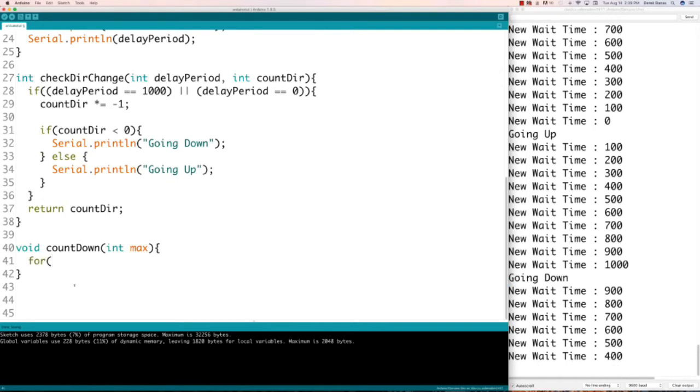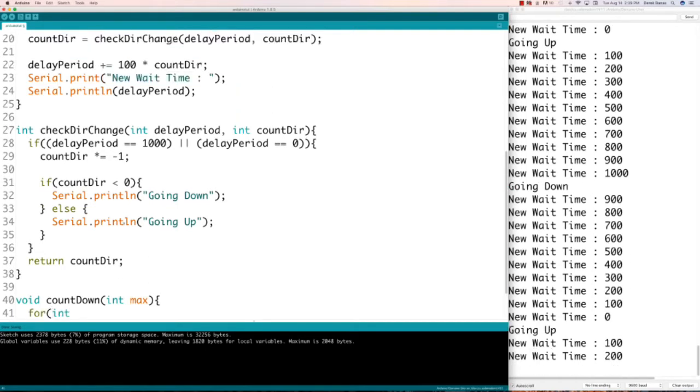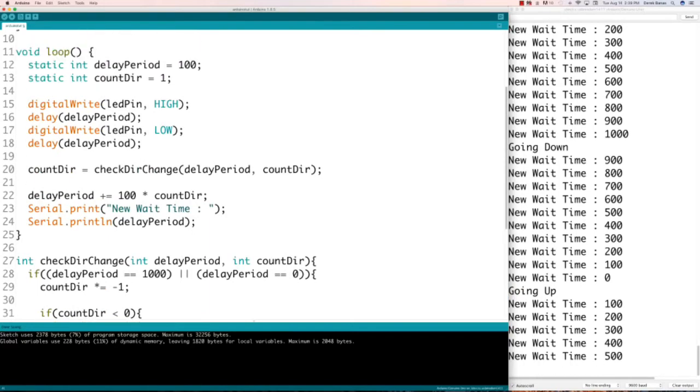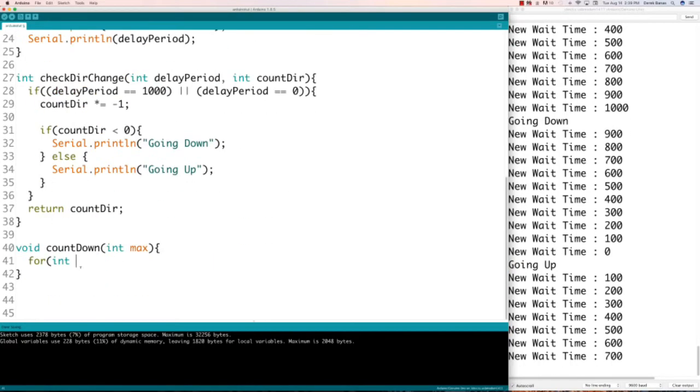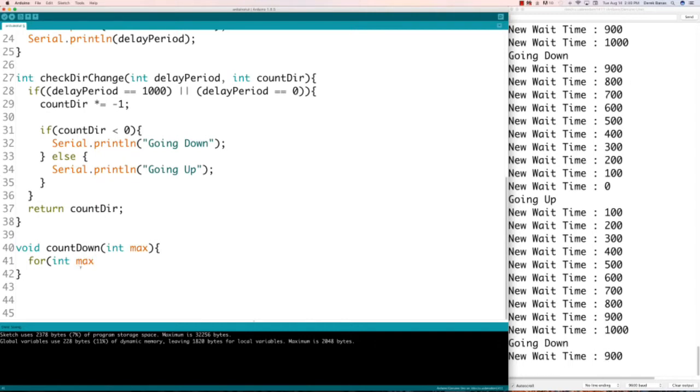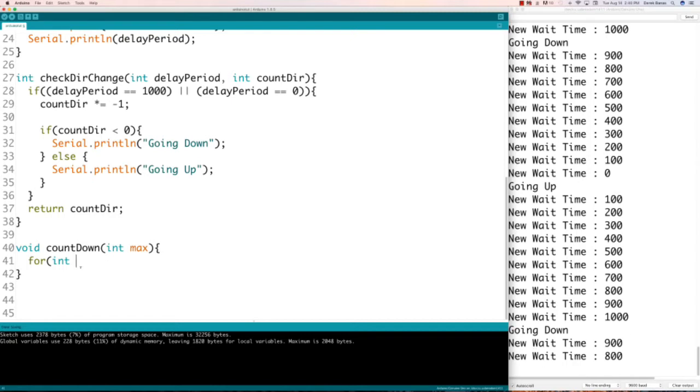Now what I'm going to do is introduce a for loop. That's basically what this is right here, this looping structure that we have. However, this for loop, instead of executing indefinitely, is going to execute a certain number of times, and that is going to be the max value.